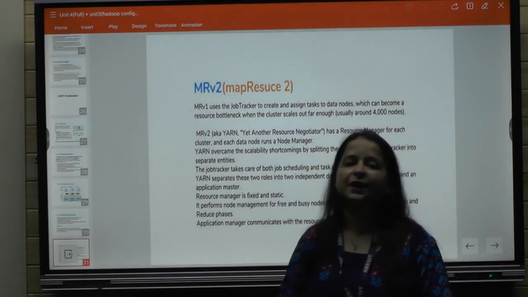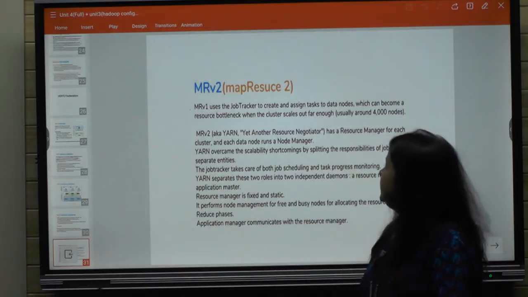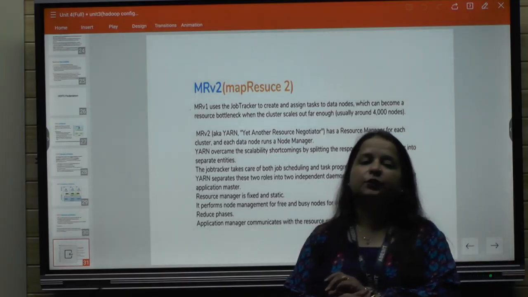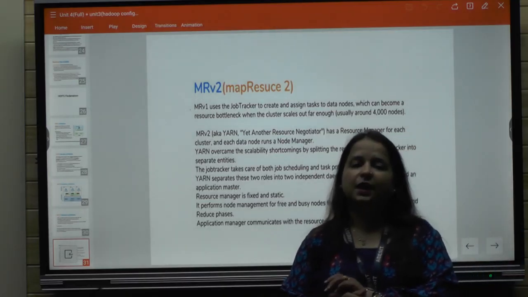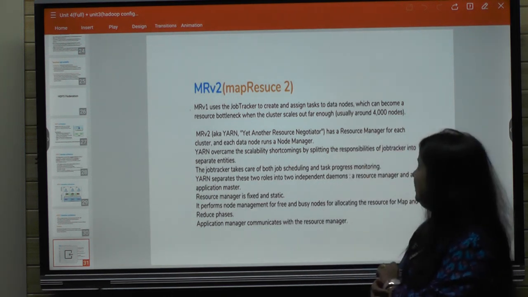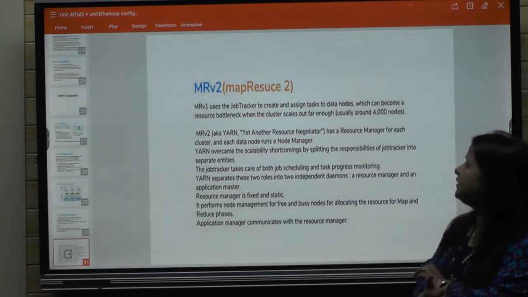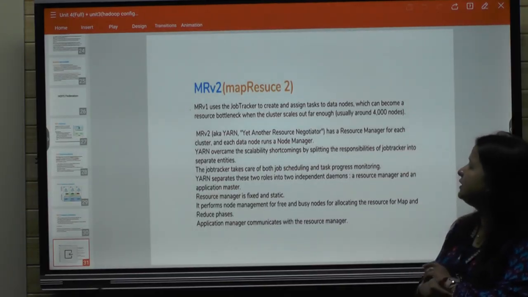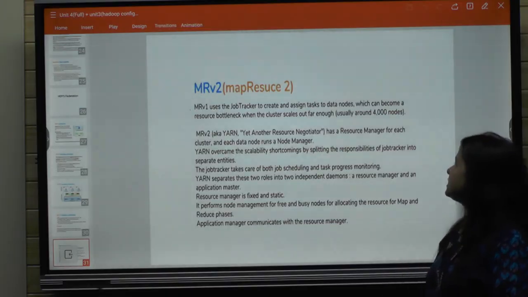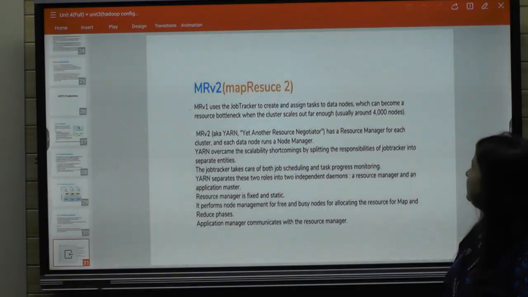Next topic is MRV2. MRV2 means MapReduce version 2. In unit 2, we have discussed MapReduce version 1. Now, what are the disadvantages in MapReduce version 1? MapReduce version 1 uses the job tracker to create and assign tasks to data nodes, which can become a resource bottleneck when clusters scale out far enough, usually around 4000 nodes.